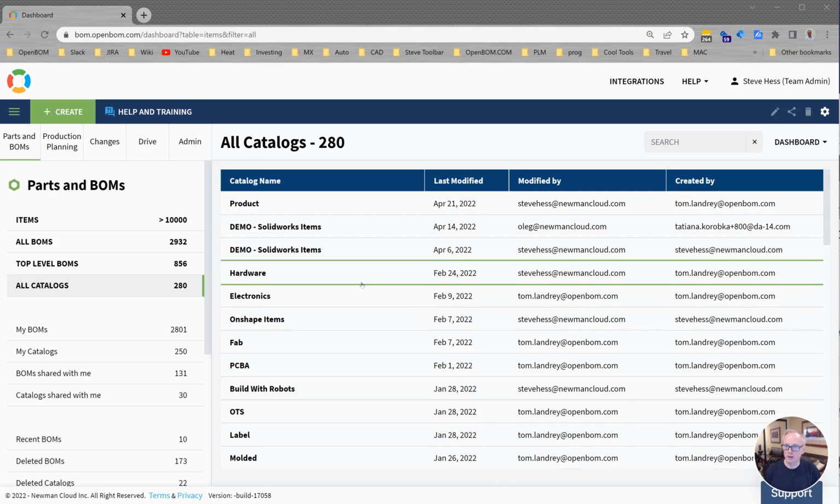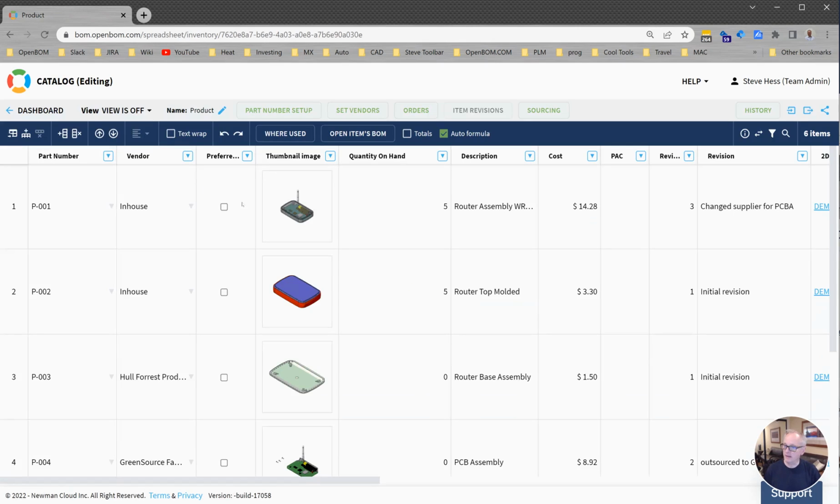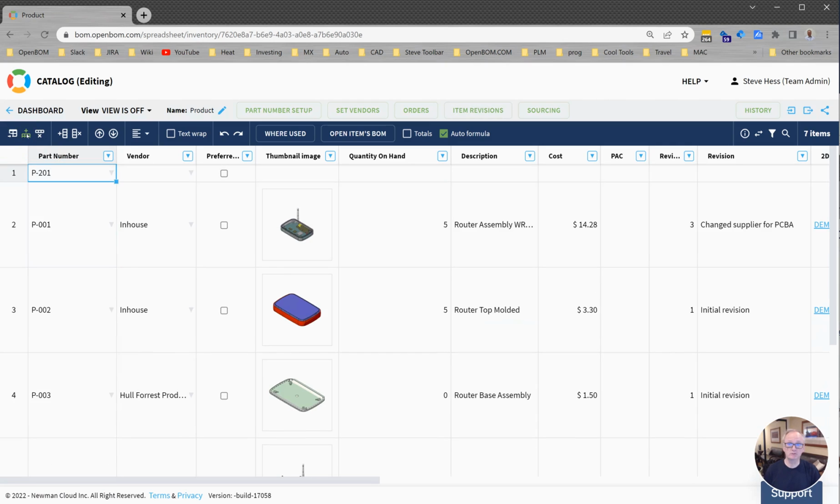So I'm going to create a new product BOM. I'm going to open my product catalog. And I've got automatic part numbering turned on. So when I click add a new item, I get a new part number. Okay, great. So I've got a new part number for my new product.